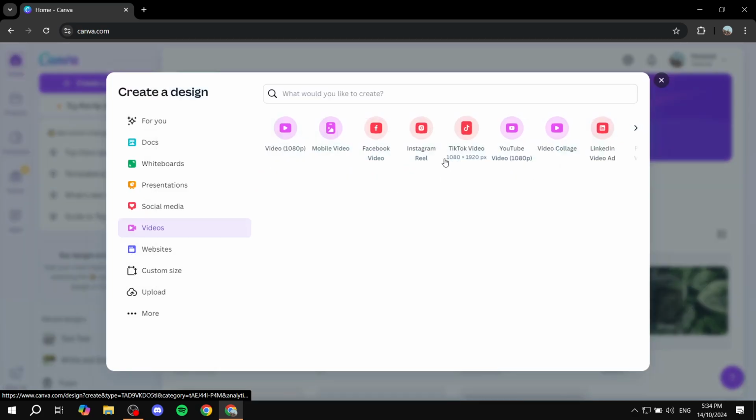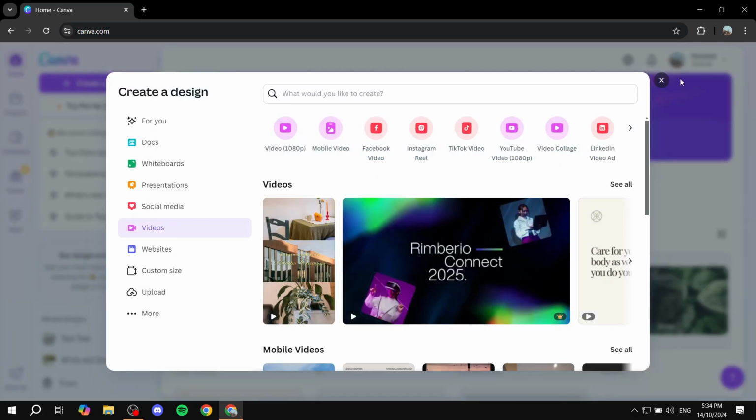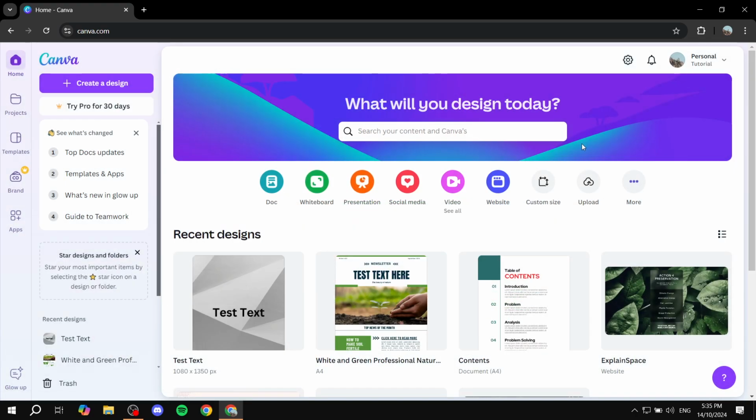So first let me just go ahead and find it. Anyways, if you want to create a custom size, you would do it as if you would want to create a custom size for an image. If you know how to do that, it's going to work exactly the same way. So let's just click on custom size right over here.